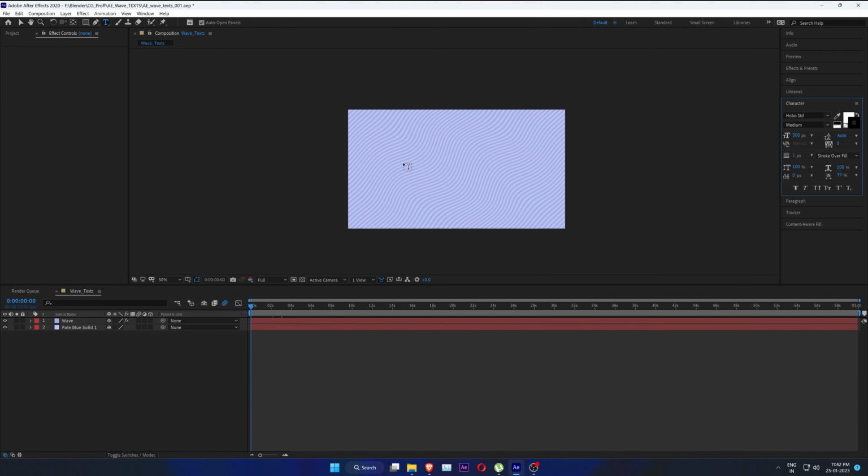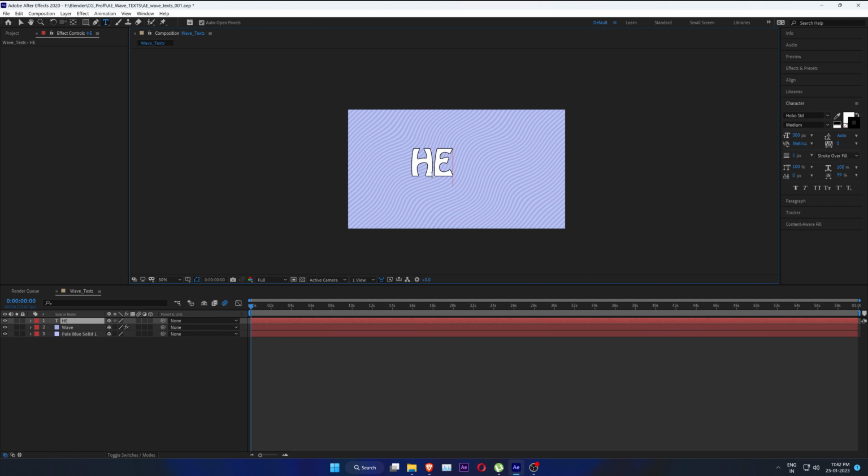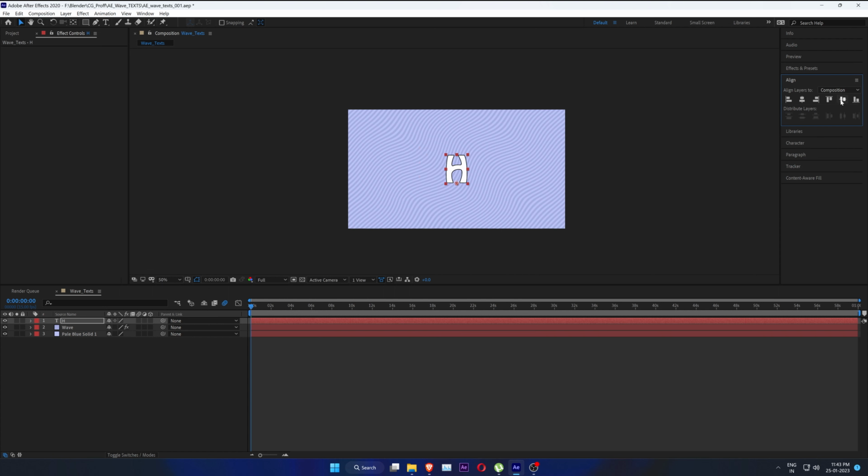Now create a text. You may want to write the whole word at the same time, but for this tutorial to work, we will have to type every letter individually. So I will type capital H and set its color to white, and stroke color to black with width of 5 pixels. Set stroke over fill. Align the text to the center.